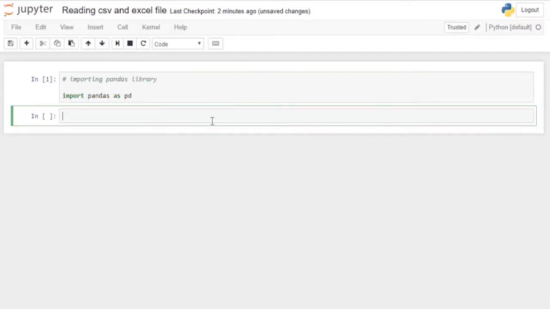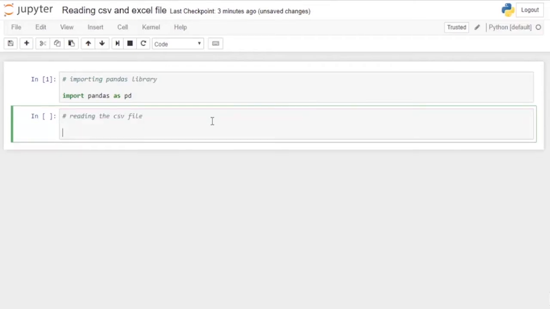Now that we have imported the required library, let us first of all read the CSV file. A CSV file can be read in Pandas using the read_csv function. The file that we are going to read is data.csv. So first of all, let's create a variable, df, which will store the data frame. Now we will call the read_csv function inside the Pandas package.